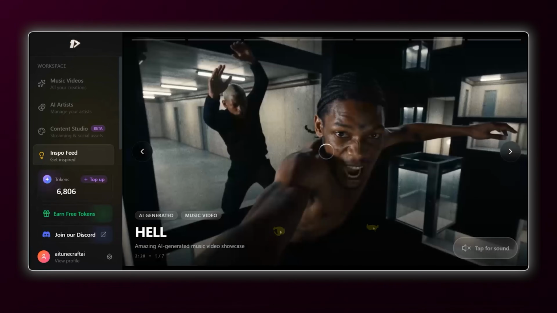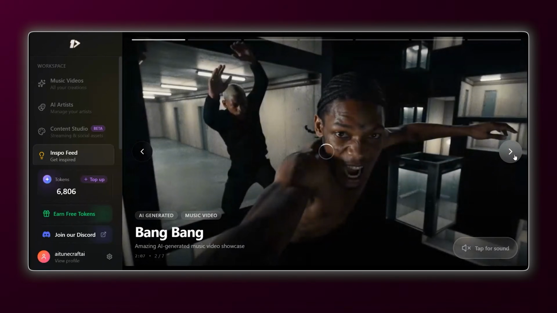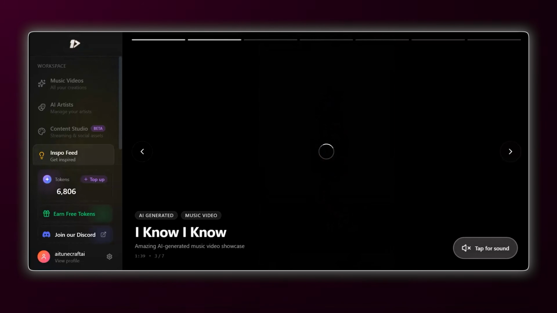And if you're ever stuck for a visual direction, the inspo feed is also useful for browsing what other creators are making, so you can get inspired and get ideas for concepts.